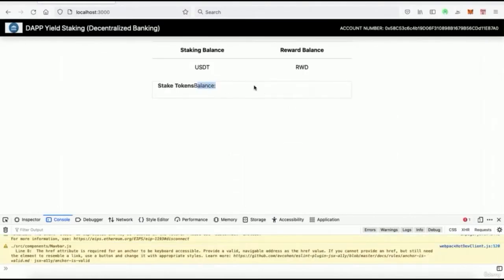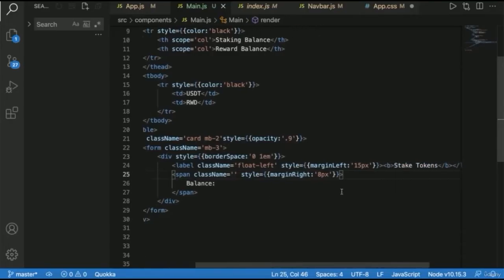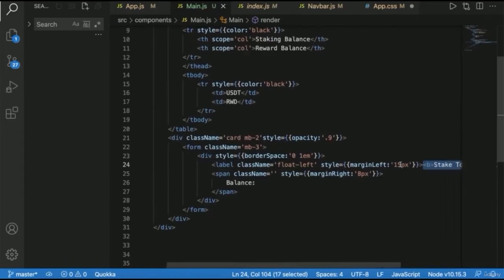Well, we see that the balance is no longer floating to the right. It's no longer going to attach itself to the right side of this card. So hopefully that makes a bit of sense. Hopefully you're seeing that. You could also see that the stake token is bold, right? Because we added bold.